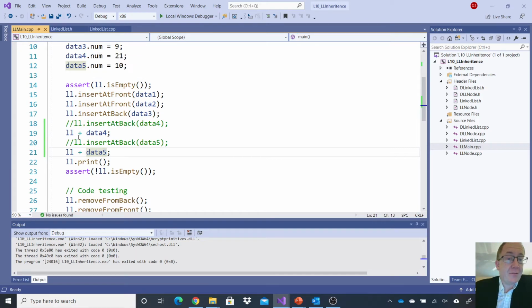And then I'm printing everything out. Nothing has changed to my code. All I've done is call the plus operator instead of insert it back. The reason it doesn't change anything, let's go to linkedlist.h.